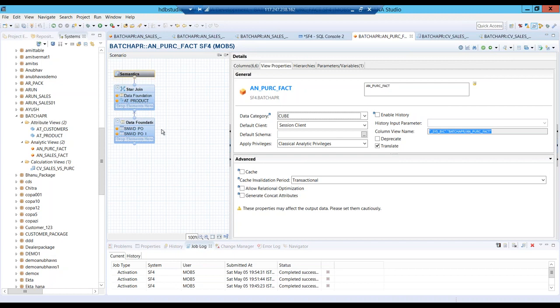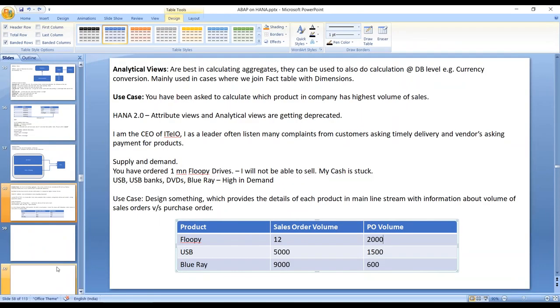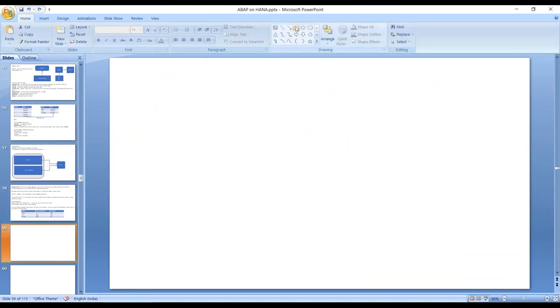Now, another option to generate the same output is using something called union. What is a union? Let's talk a little bit about union. Union is like summation, guys.